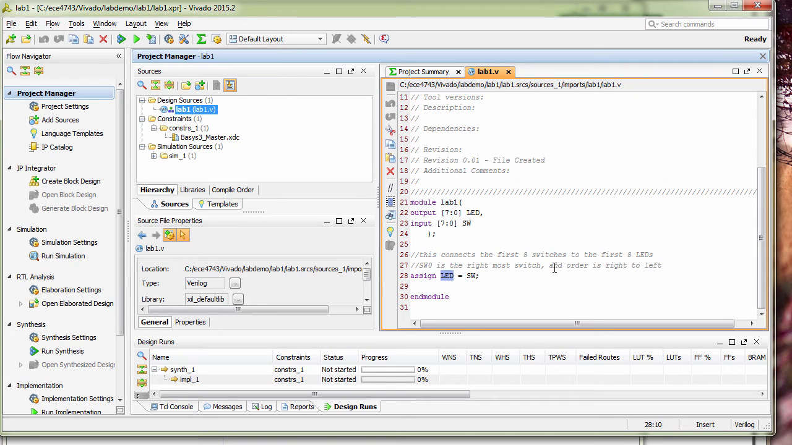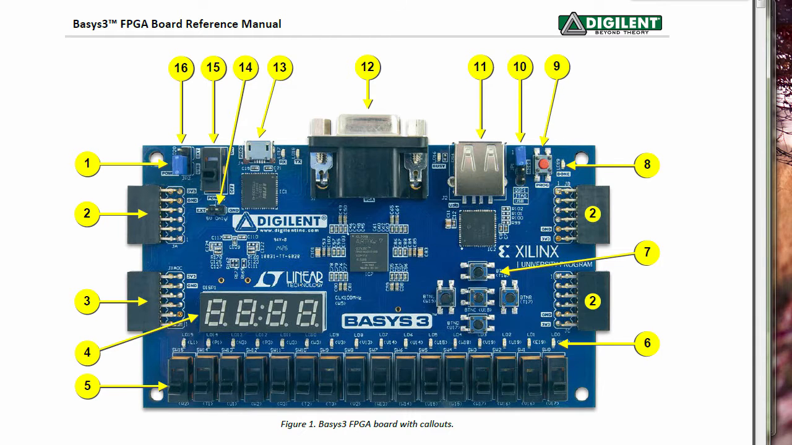Well, what this will generate from a hardware viewpoint is going to connect the switch input pins to the LED output pins. So what will happen is that on the board, once I program it with this design, I will be able to flip this switch right here, and this LED will come on. This rightmost switch is switch 0, the next one is switch 1, and so forth. I've only used the first 8 switches, so only the first 8 switches will turn on the LEDs.